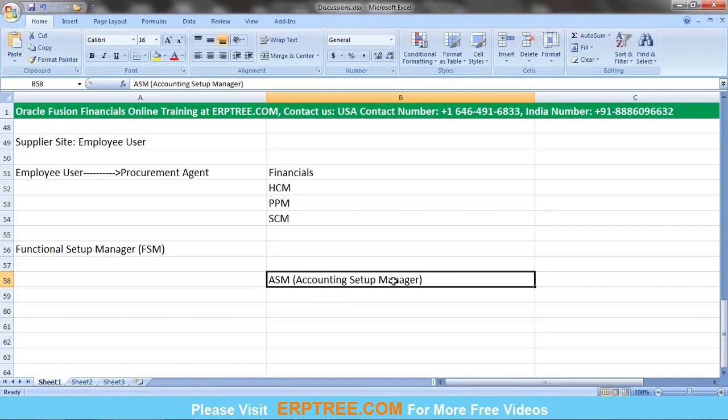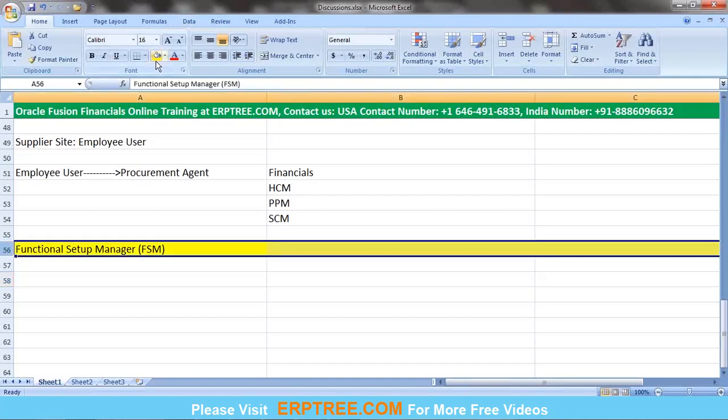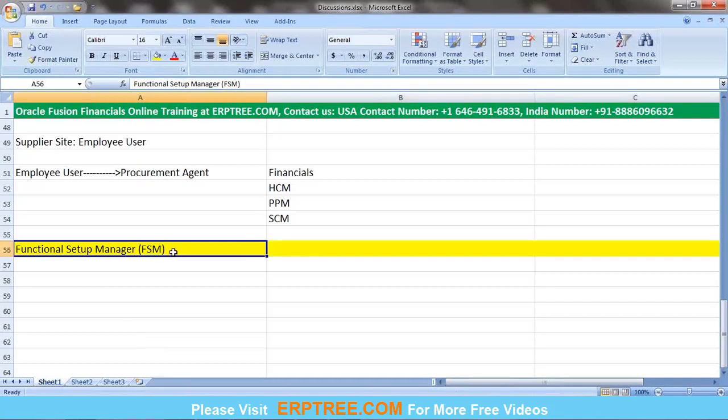In EBS, if you want to do the AP configuration, you have to go to the AP responsibility, GL-related configuration from GL, and for AR you have to go to the AR responsibility. This is how you have to switch from one responsibility to another to complete the relevant configuration. But in Fusion applications, any application-related setup you can complete from Functional Setup Manager.